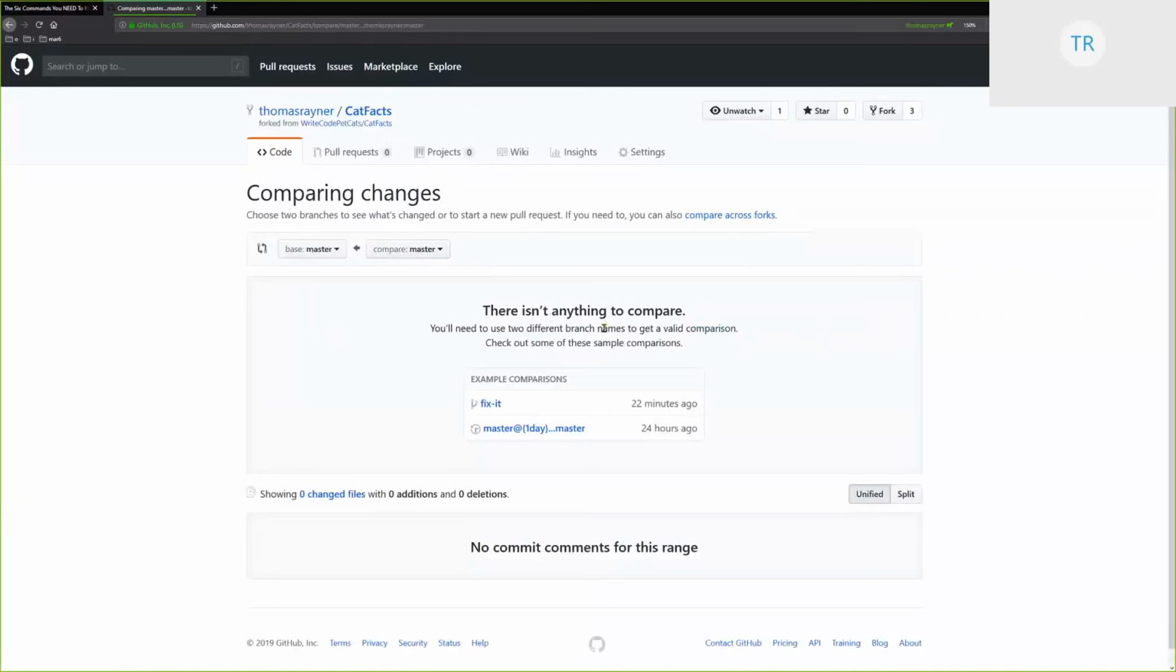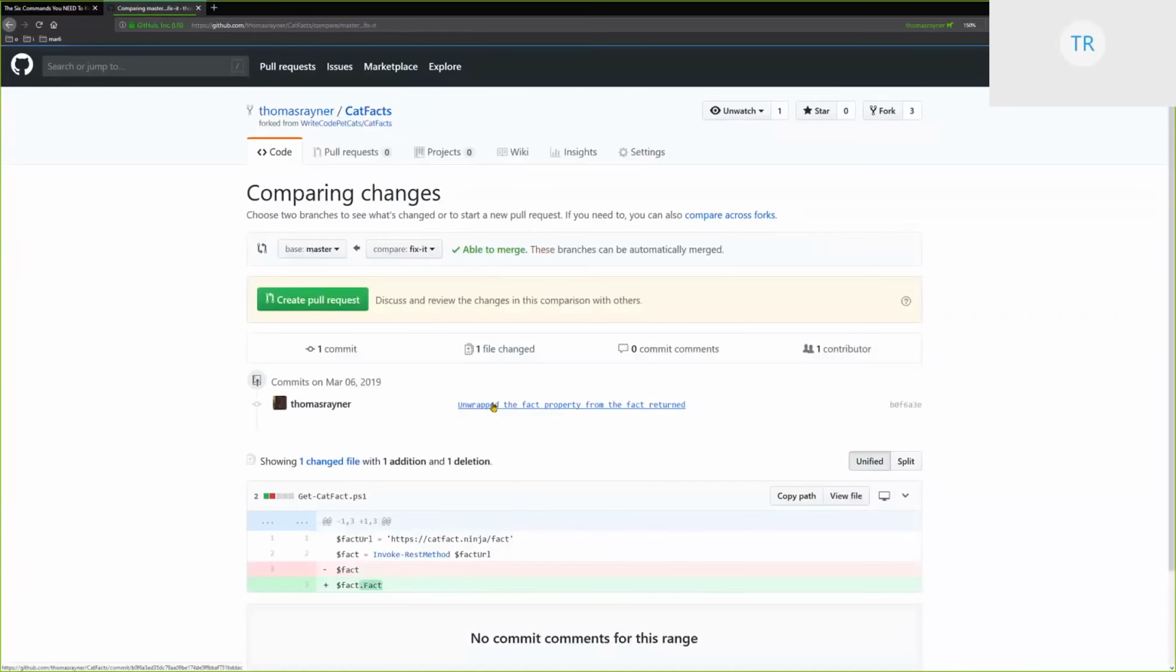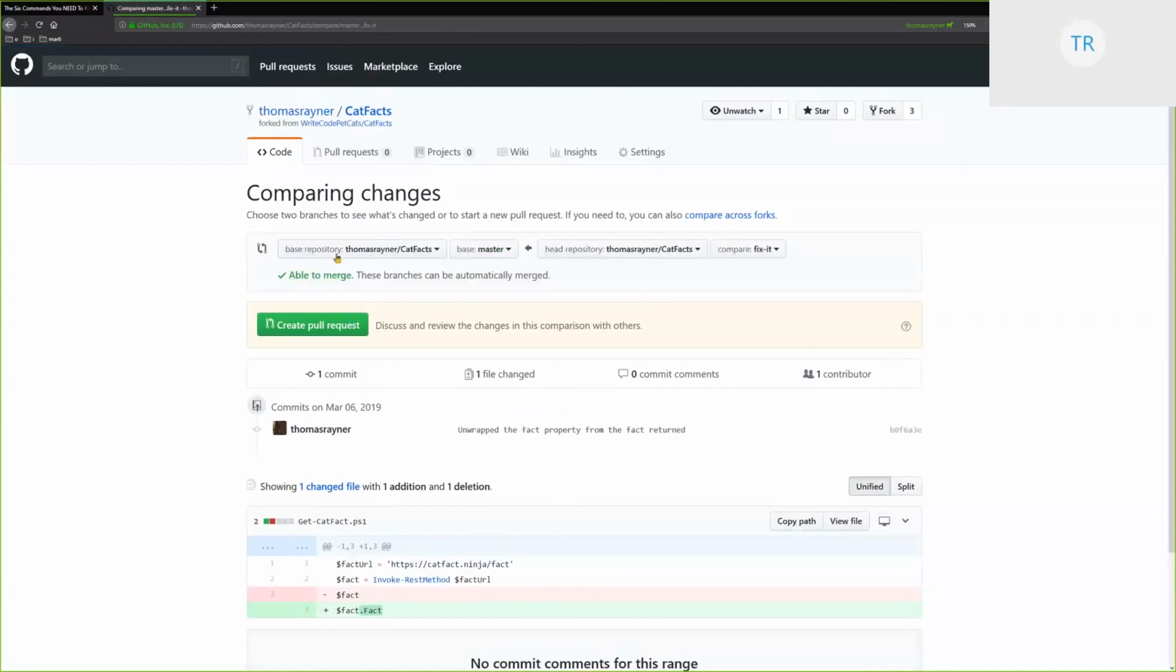and there isn't anything to compare. Example comparisons, come here. There we go. I want to go into my master branch from my fixit branch. And because I've selected just my own repository, it's taken out some of those options. And it says I can compare across forks to get that back. But so here I'm going into my Thomas Rayner Catfax master from my Thomas Rayner Catfax fixit branch.